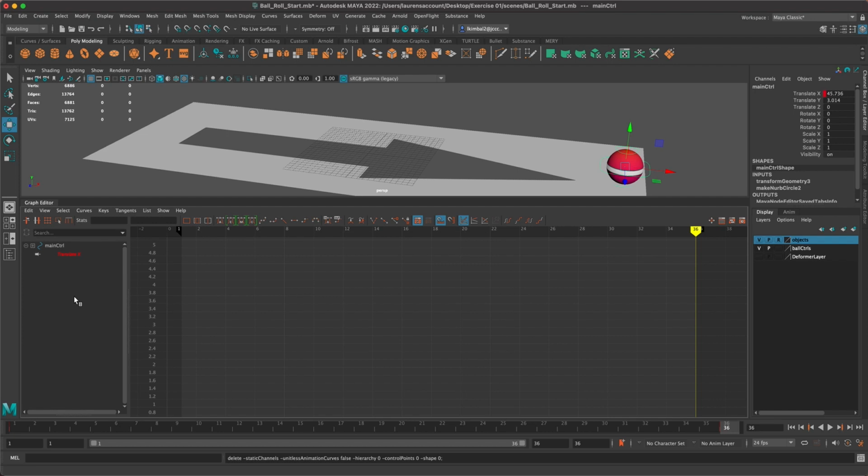So when I deleted static channels, everything that was static, everything that had keys that weren't doing anything has disappeared. And now would you look at that, that is so much easier to work with. We're only working with one curve instead of, what is this, 10 curves.